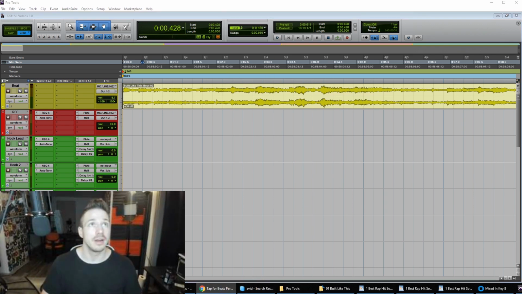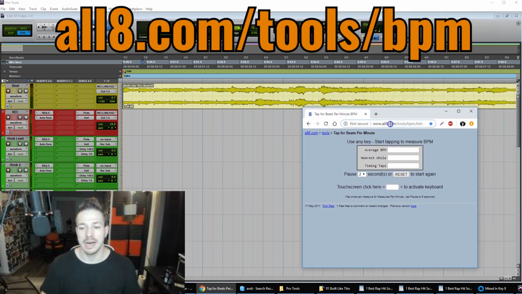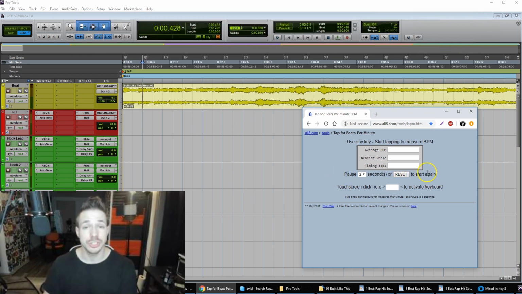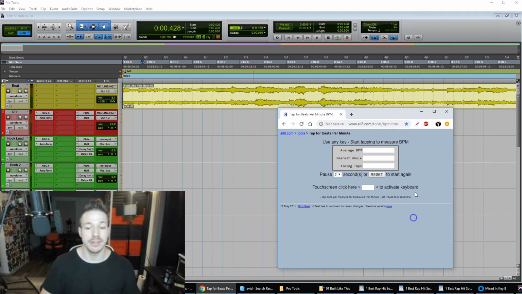There's a tool you've got right here. If you go to a site called all8.com, you go to tools, you get /tools/BPM. This is what I generally used to use to find the BPM or the tempo of a beat. And it's super easy. You play the beat and then you just tap to the beat, okay?